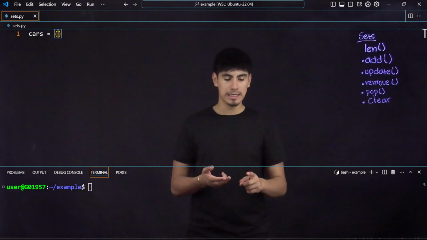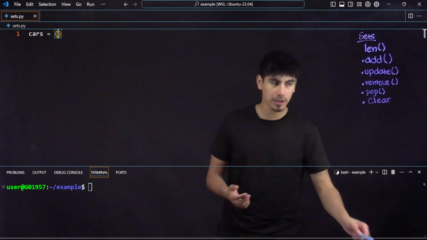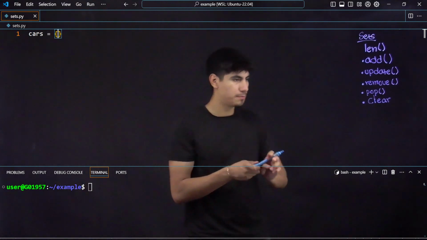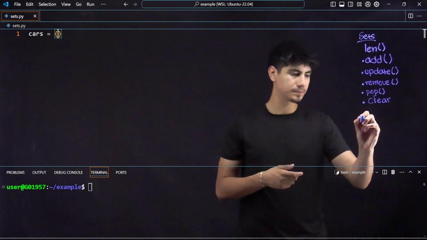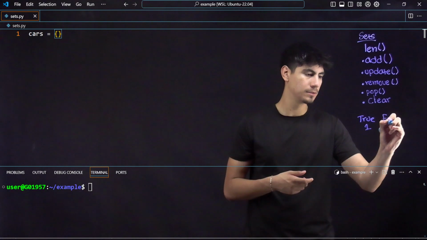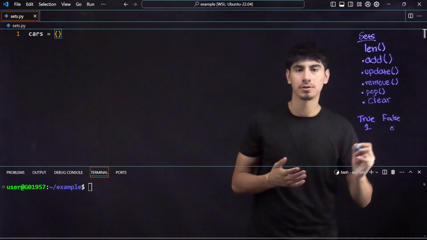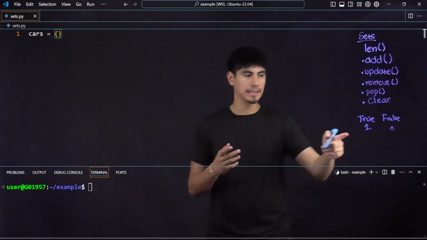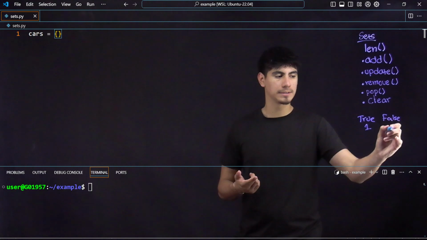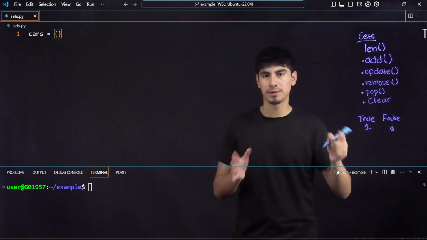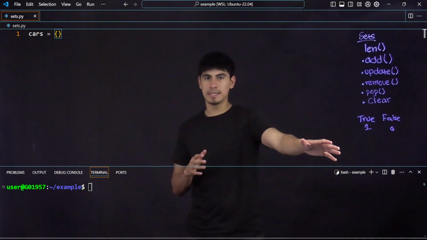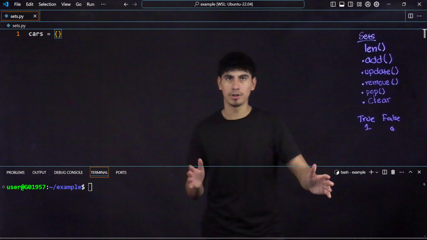One thing to note is about true or false. I'm not going to use it necessarily here, but in true or false, true is equal to 1 and false is equal to 0. So if you have a set containing true and 1, it's just going to read it as 1. Same thing with a set containing false and 0, it's going to read it as 0 because technically they're the same thing. I'm not going to use it in that example. That's just a reference in case you want to know.